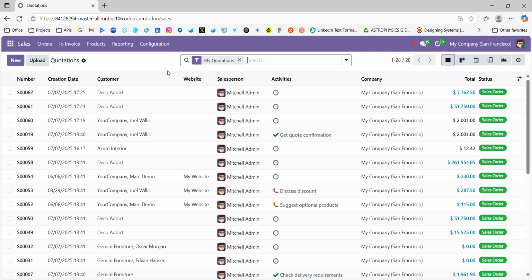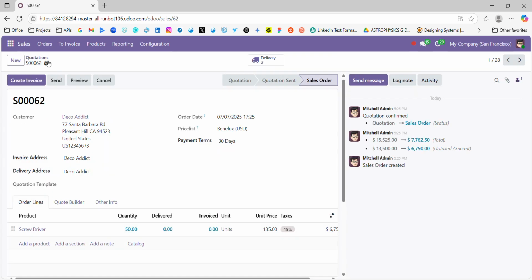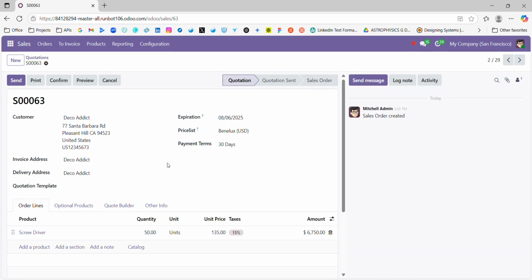Hey guys, today I'm going to show you how you can plan a sales order with multiple deliveries in Odoo 18. You can see here I have a sales order. Let me duplicate it. The sales order is duplicated.